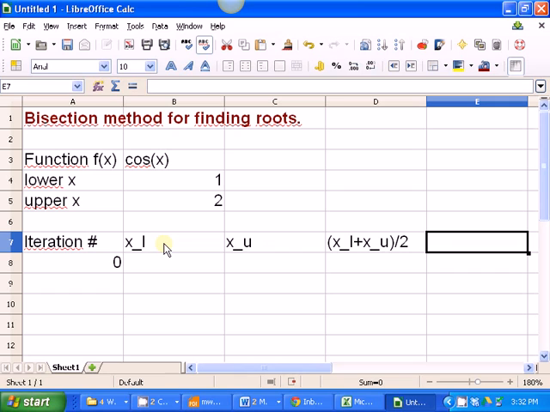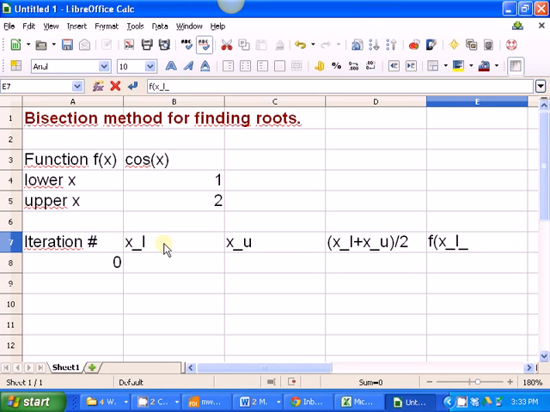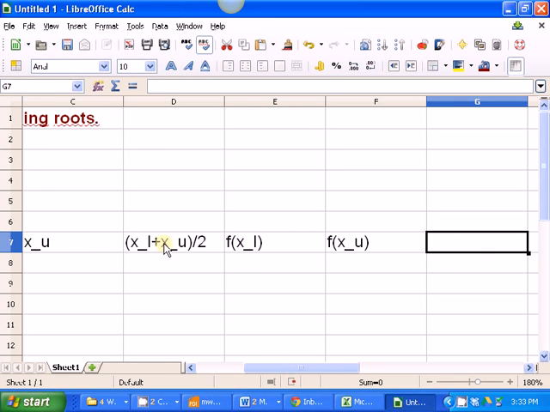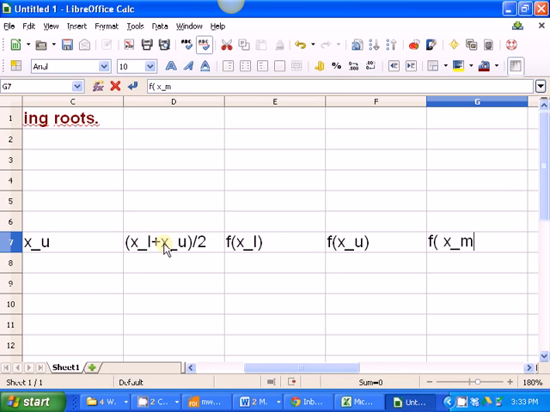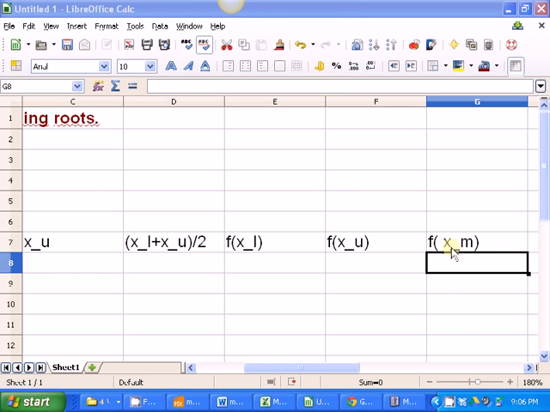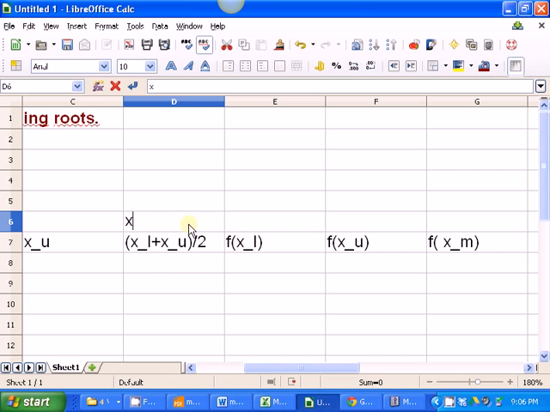That's going to be the midpoint, the mean of these two values. And in order to find which of the two intervals the root is in, I'm going to have to evaluate the function at these 3 points. So I'm going to take f of XL. I'm going to take f of X upper. And I'm going to have f of XM. Let's call it XM. Okay, so this value of XM is the same thing as this mean value that's halfway between XU and XL. So I'm going to put an XM here.